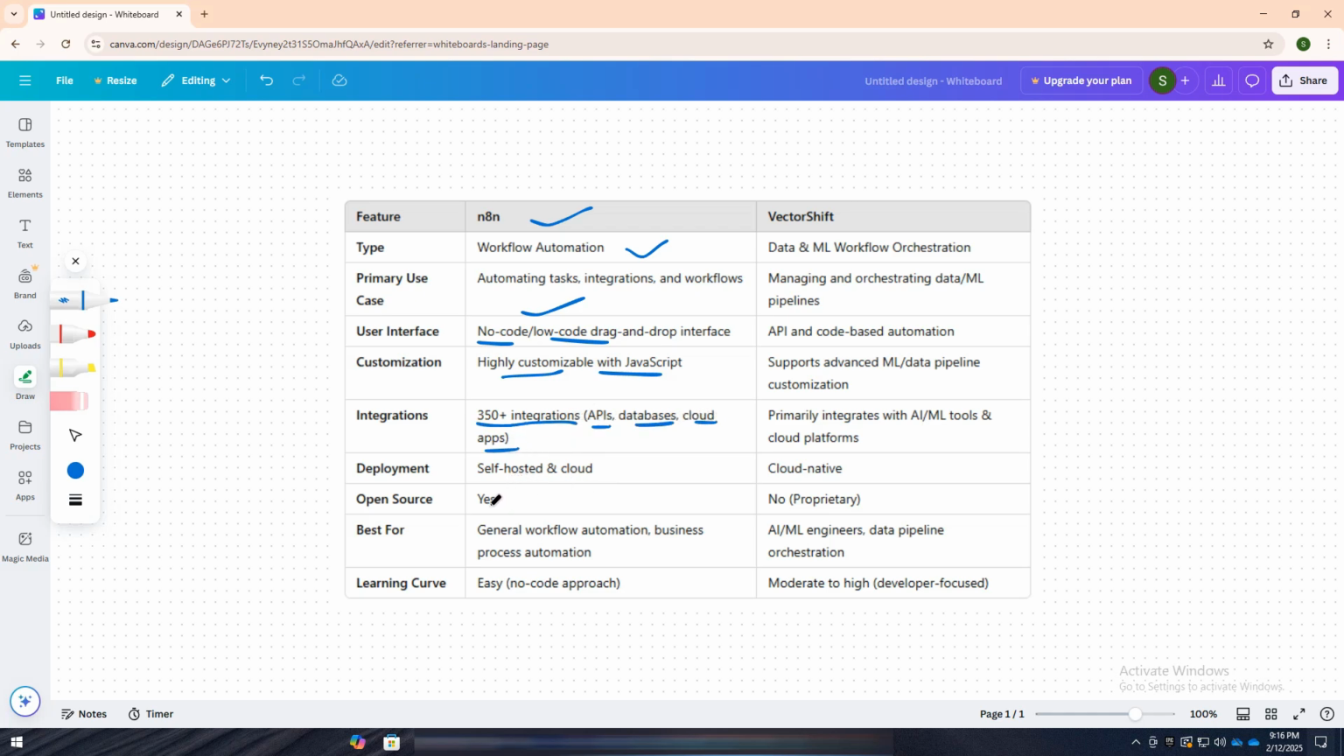Being open source, N8N provides flexibility in deployment, allowing both self-hosted and cloud-based setups. It is ideal for general workflow automation and business process automation, making it accessible to users with minimal technical expertise due to its easy learning curve.